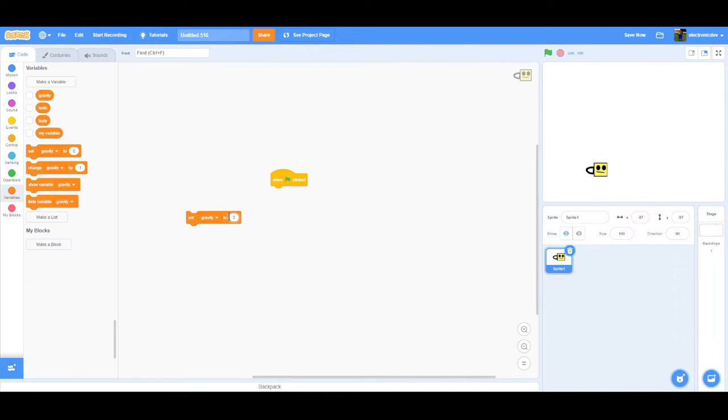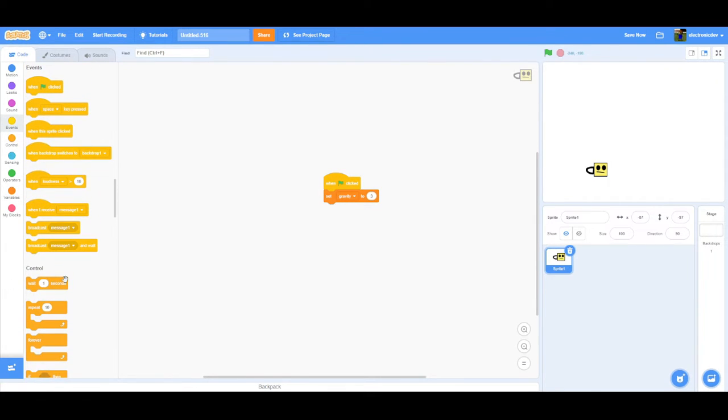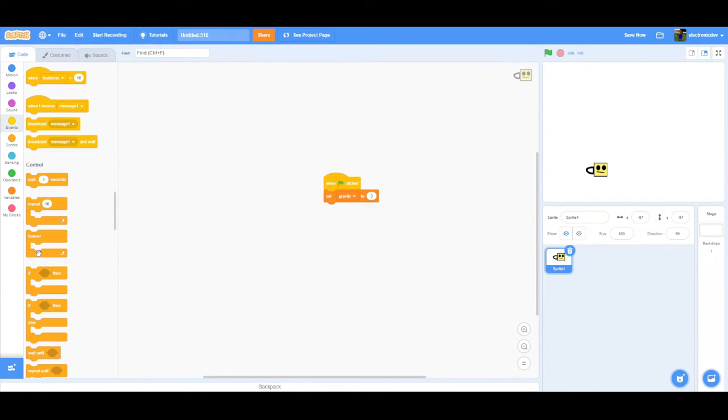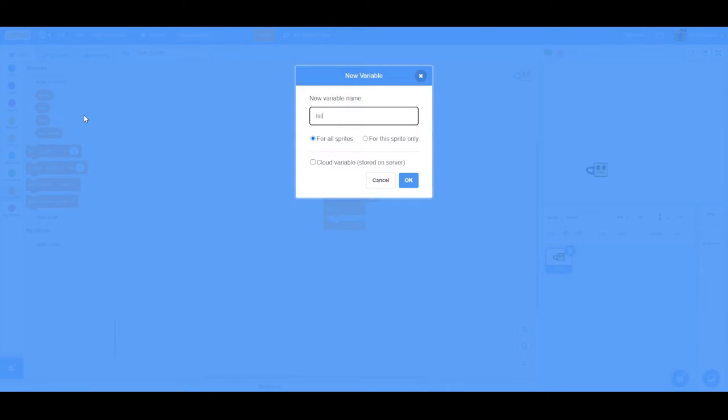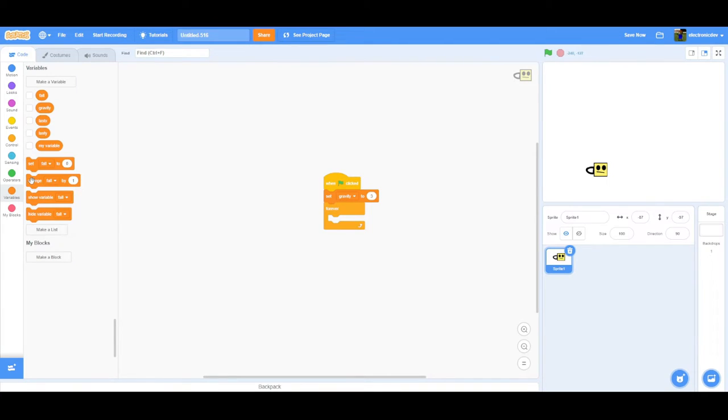So I add a variable called gravity for like the falling, and I add a forever loop to fall. So I add... I'm not quite sure what I'm doing here. Okay, I'm going into, what am I doing? Okay, I add another variable and call it fall.